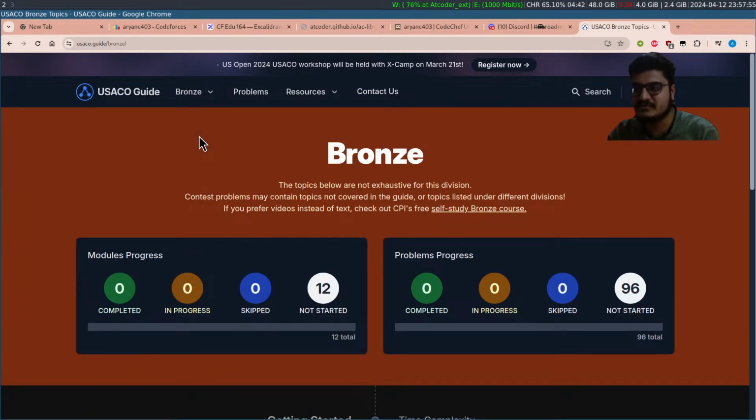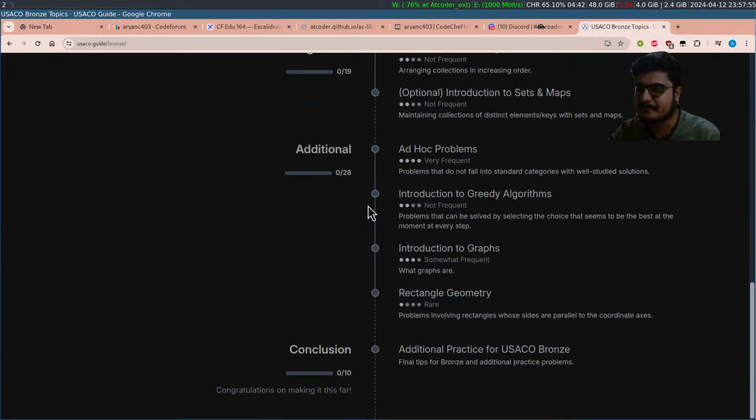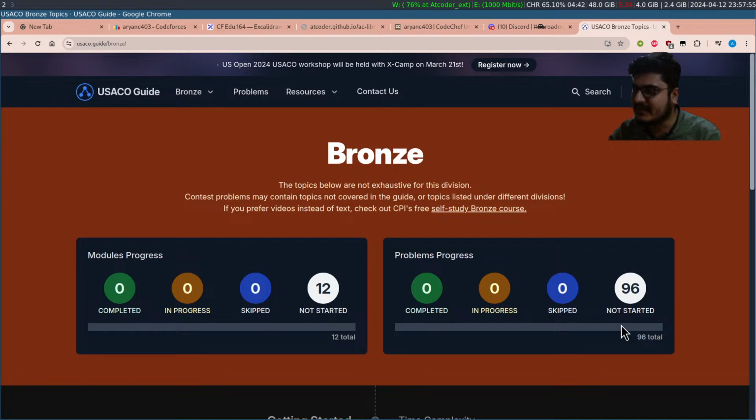You can start with the bronze division here and solve the problems here. I think there are 96 problems in this. Then you can probably try the silver division and so on.